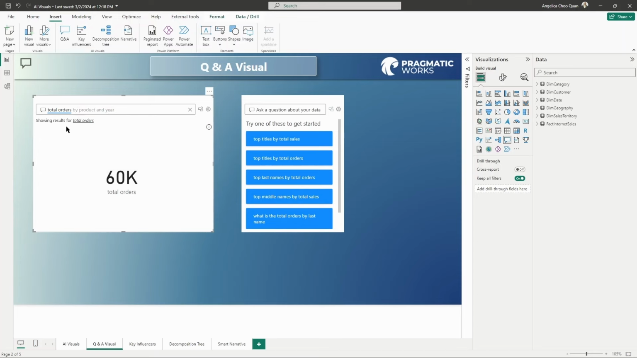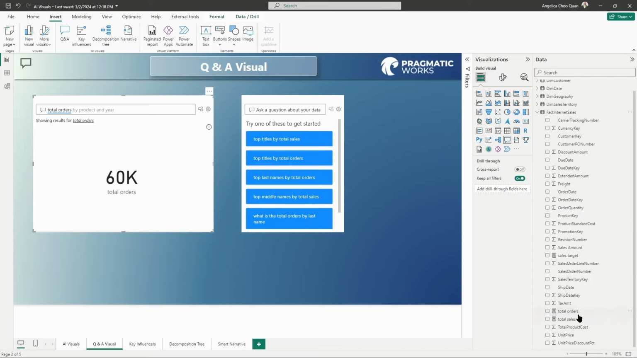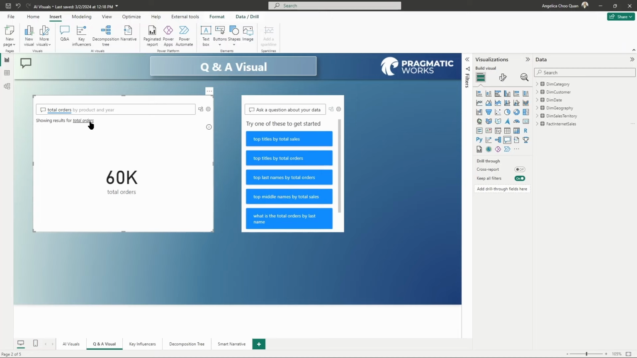All right, let's take a look at total orders by product and year. Here we see we're getting the result for total orders. Total orders matches something in the data, and I know that here in the fact table, we have a measure called total orders. So that's what it is relating back to and pulling from. But you notice we didn't get that by year. So let's try this again. Let's try total orders by year this time, and let's see what we get.